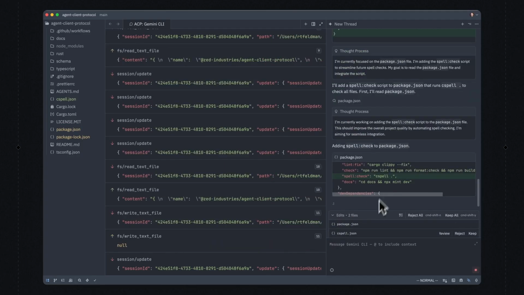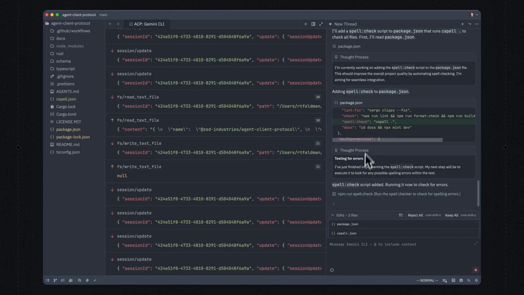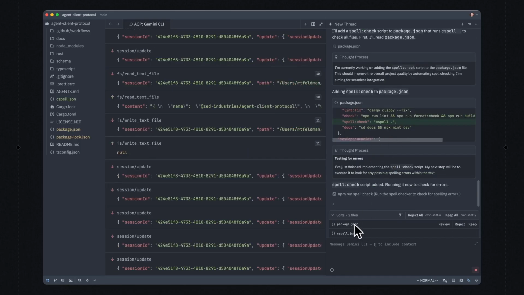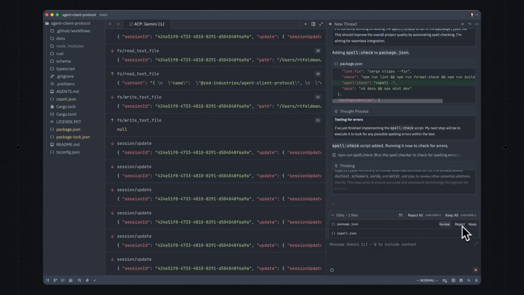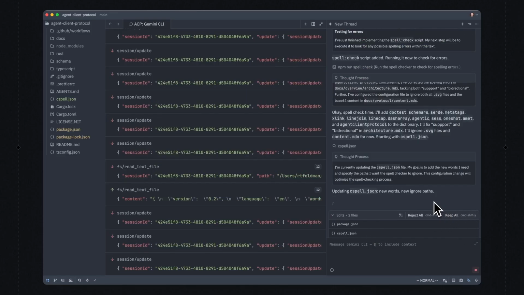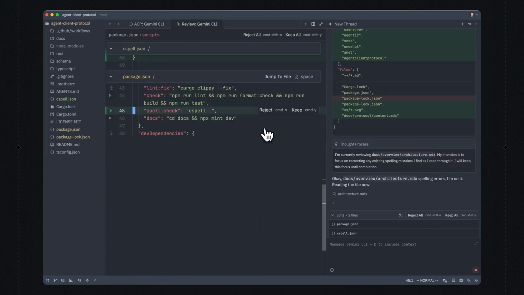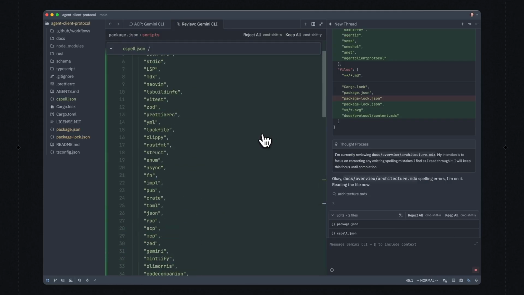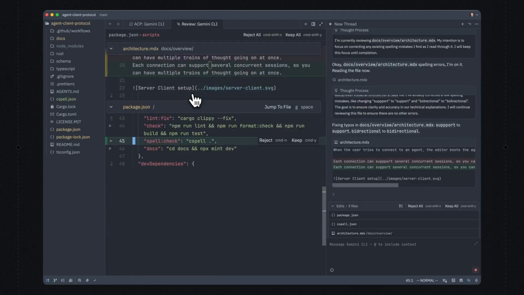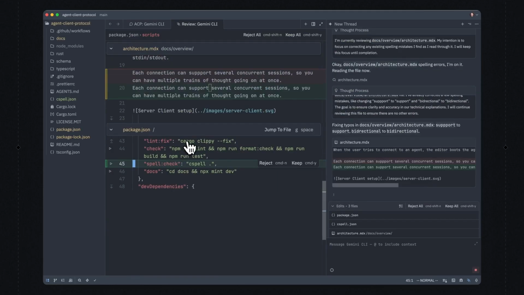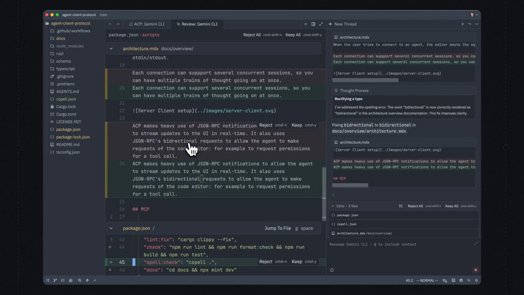So now it's editing package.json to add cspell. I can go ahead and review, reject, or keep any of these things. I can reject all, I can keep all. All this stuff is right here at my fingertips. And I can even see this unified diff of all the changes that it's made. So this is this new file, and then also just the one little quick change right there. And now it's actually running the spell checker and finding all sorts of errors to fix. And of course, as it's making all of these things, I'm seeing everything in real time updating in Zed.